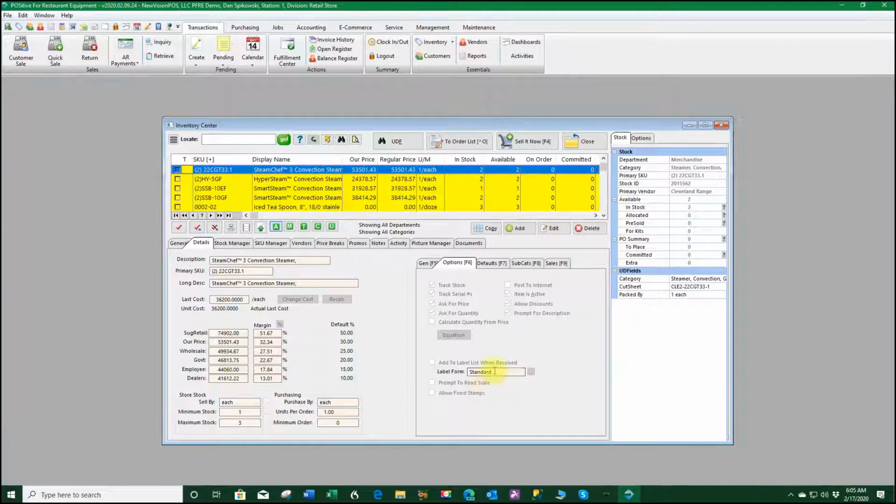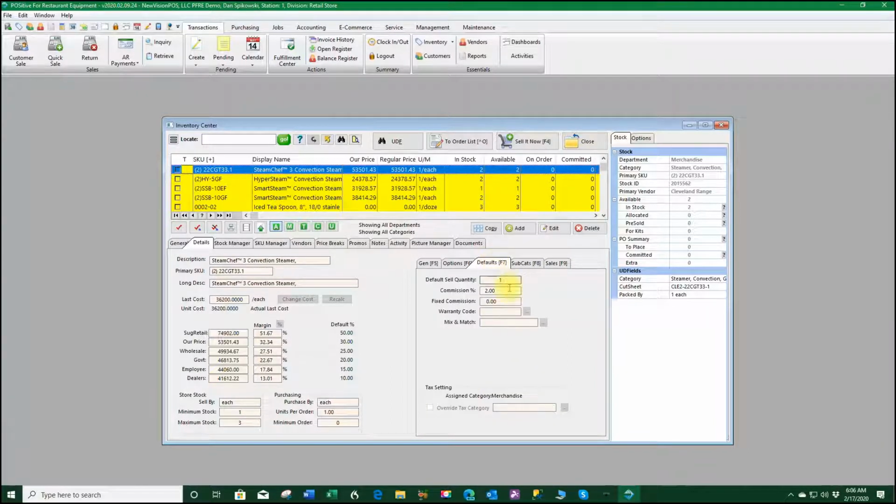And here's where we have our label printing. What kind of label does this item get when it's received in the warehouse? Prompt rate scale is for items that we're going to weigh and we sell by the weight, and allowing food stamps. Defaults, we typically sell 1 per customer. Our commission is a 2% commission. We could have a fixed commission dollar amount if we wish.